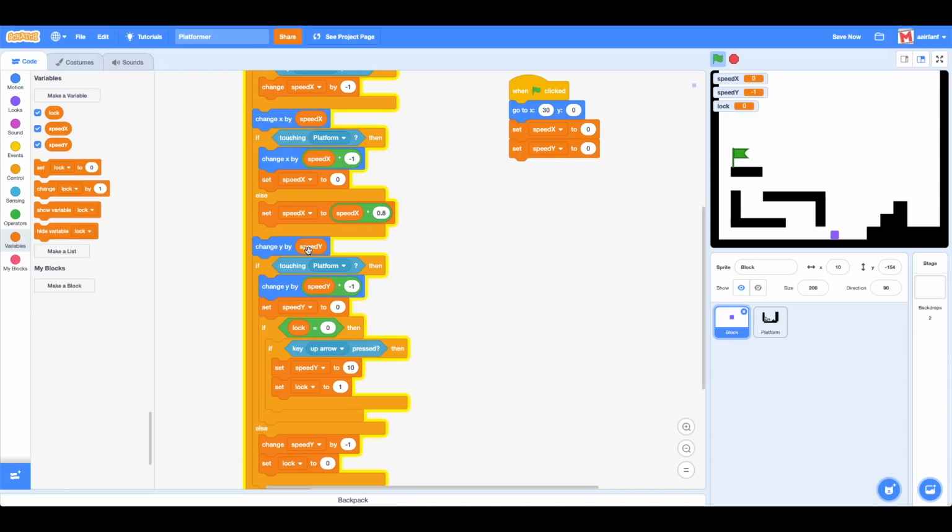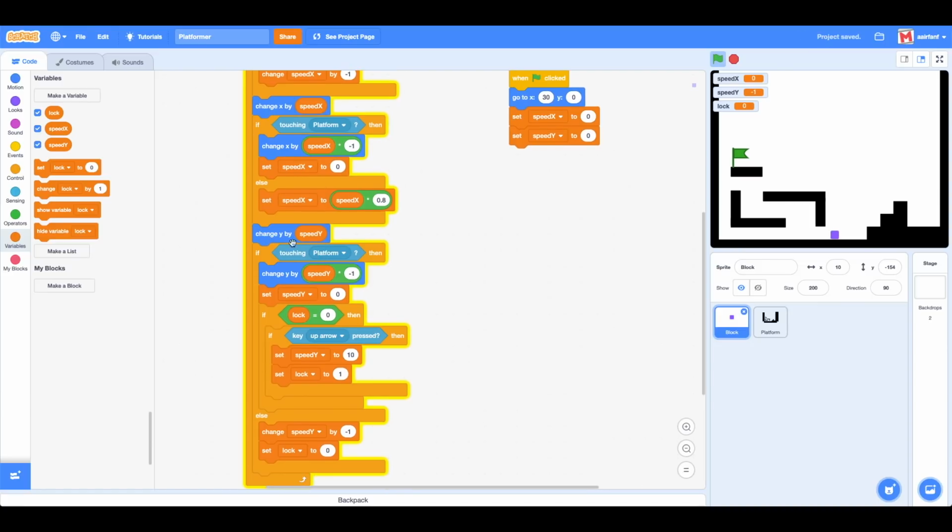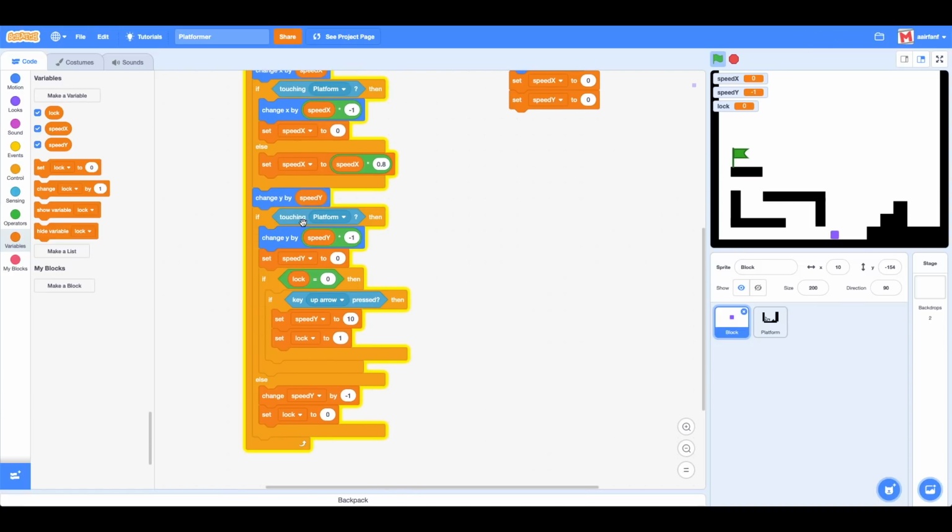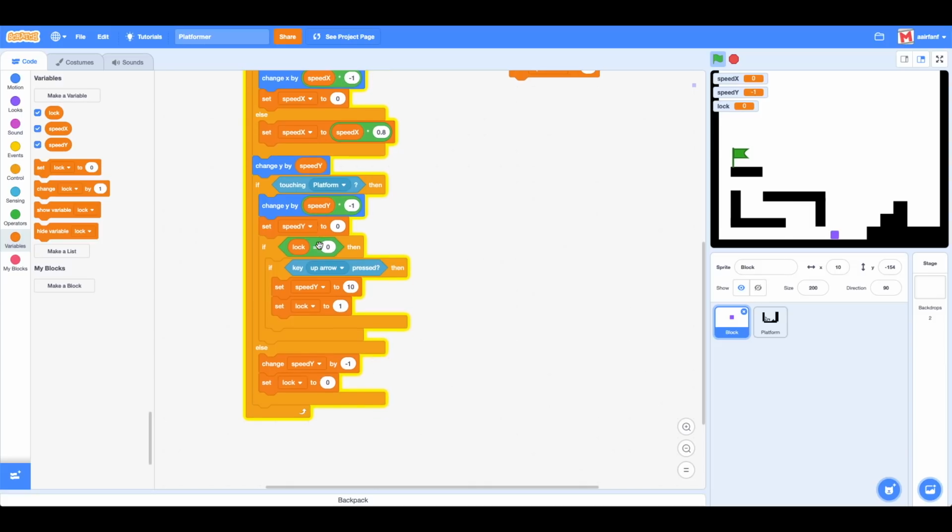So then we're going to use our speed y, which is the same as speed x except for the up and down movement, and we're changing our y by that. Again, we're checking if your character is touching the platform, and that is going to control your ceiling detection, so making sure you can't go through the ceilings and jump through them. And then, like you see here, we're changing y by speed y times -1. So if you're going up, then go down once you hit a ceiling. Also, change the speed y to 0 so that you fall.